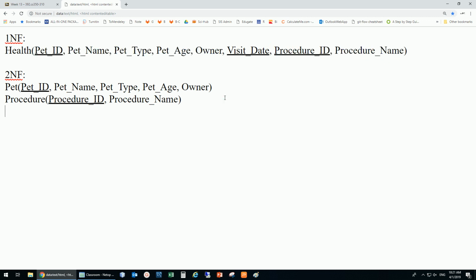So in that table health, I'm going to have the pet ID, which first of all should be a foreign key, and then the procedure ID, which is a foreign key, and then the visit date. And all of them are the primary key. And this is now in the second normal form. Right?